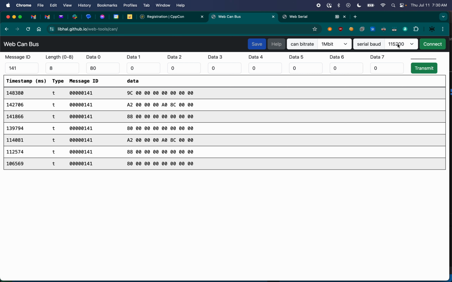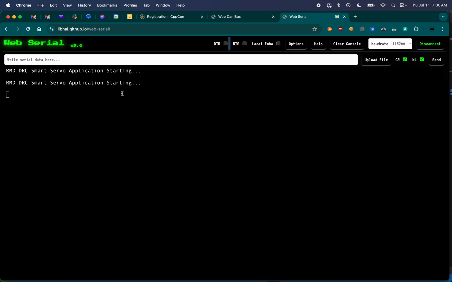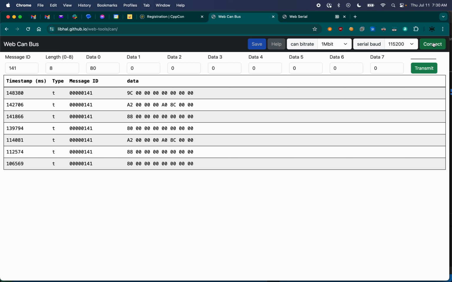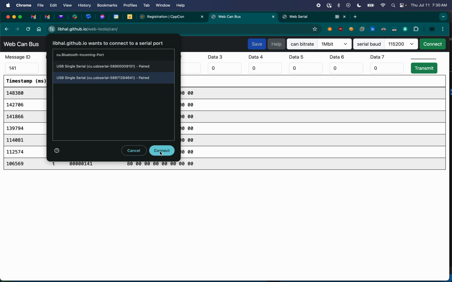All right, so here I'm using Web Serial to talk to a device that's using the RMD Smart Servo application. It's just here because it talks over CAN bus. I'm going to reset it, and then before I unreset it, I'm going to connect.